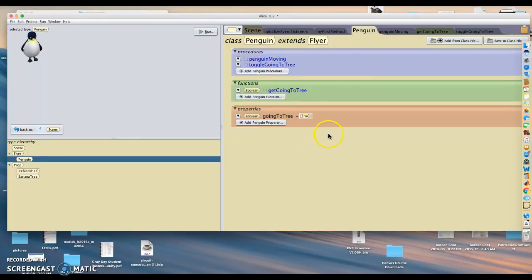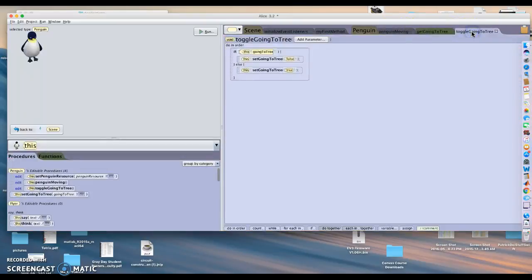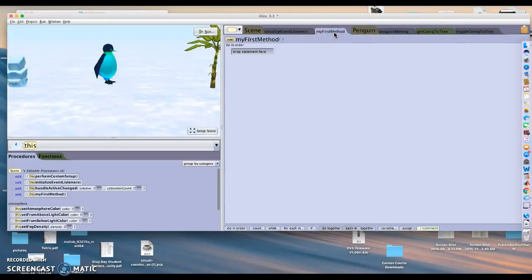So basically, the procedure was to create a property, which is a variable, and then create some functions and procedures about that. And with these, we can get this to move. So we have going_to_tree, which looks like this. We have get_going_to_tree, which looks like this. Very small, simple functions, right? This is a function, and this is a very small, simple procedure. And then we're going to use it in my first method, which is kind of like main to us. We're going to run the whole thing like this.